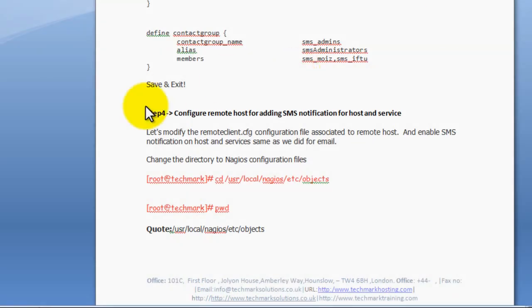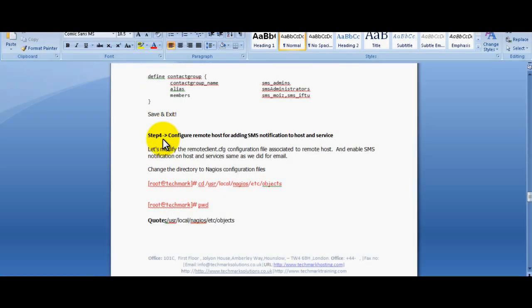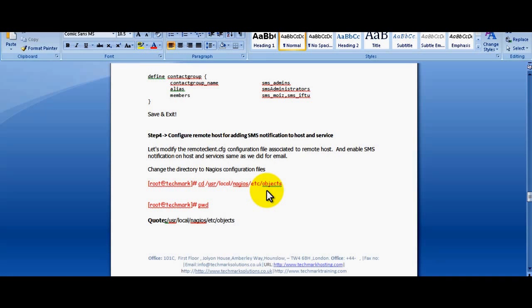The fourth step is step 4. Configure remote host for adding SMS notification to the host and the service for the remote host. For every machine you monitor with the Nagios, a configuration file has to be created where you will define all the services that you intend to monitor from that remote machine. All this will be defined with the specific configuration file of that remote host. That name can be anything based on your requirement. You can change the naming pattern, and those naming patterns have no effect.